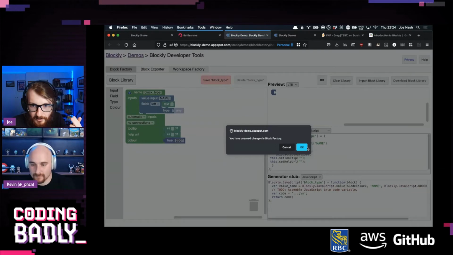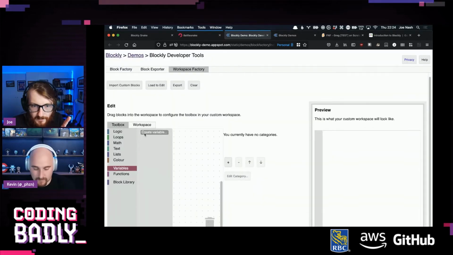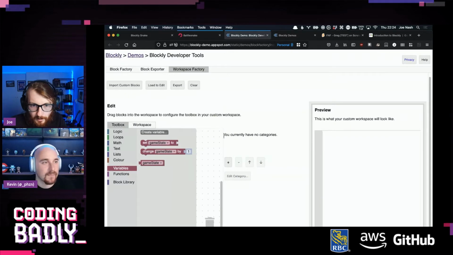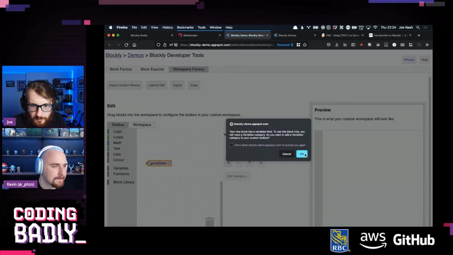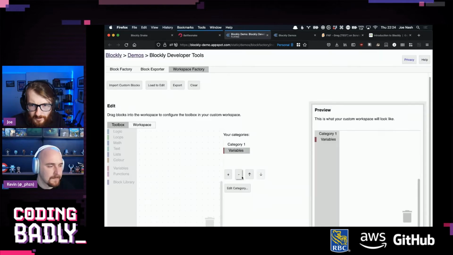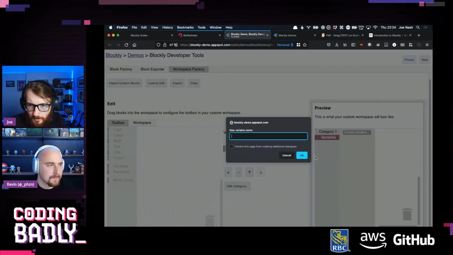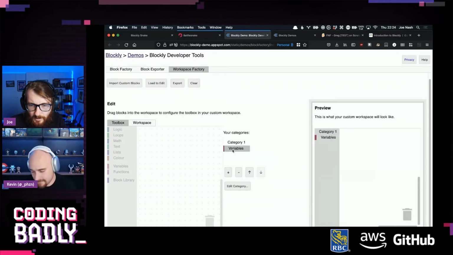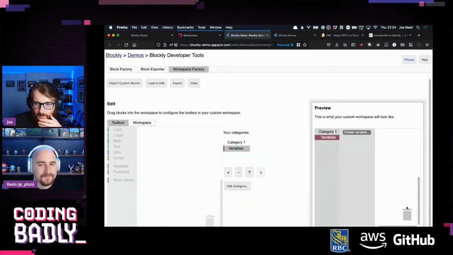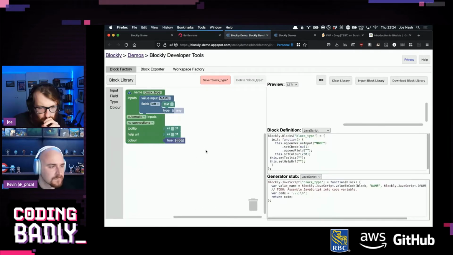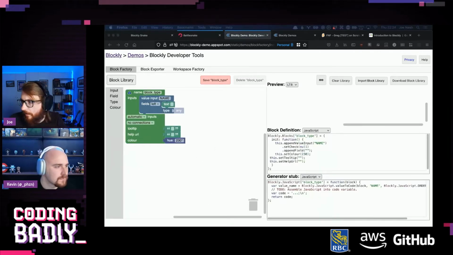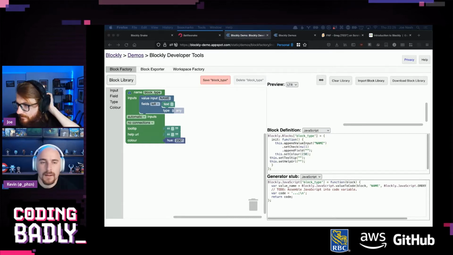I want Workspace Factory, because in Workspace Factory, if I create a variable here and just put that in... Sure, whatever. No, I don't want that there. I just wanted the one variable. Yeah, okay, that doesn't work. Okay, so we need to figure out a way to pass the game state to this.